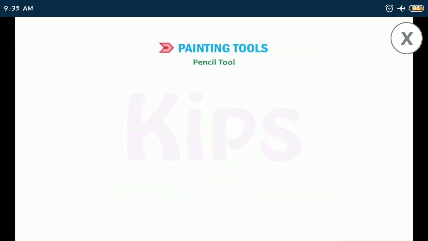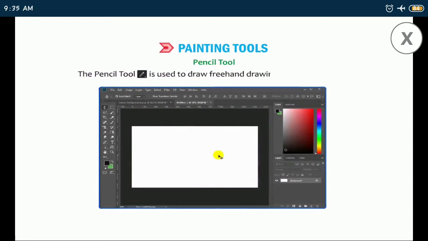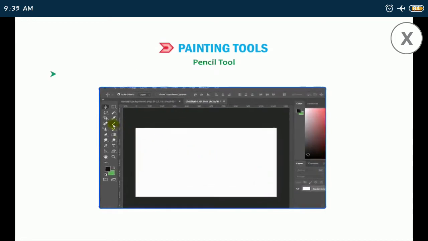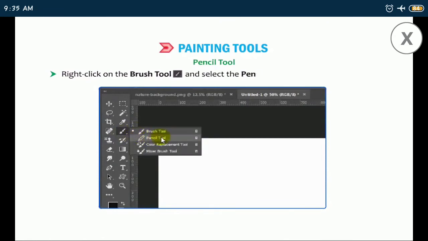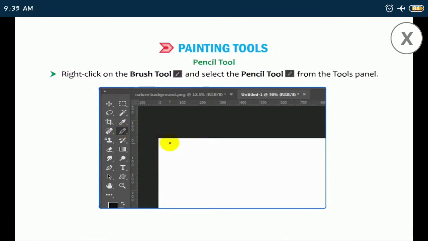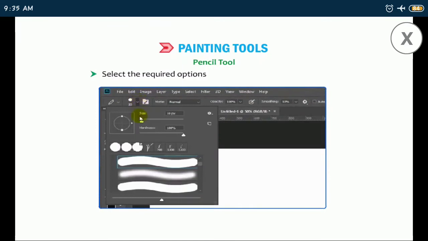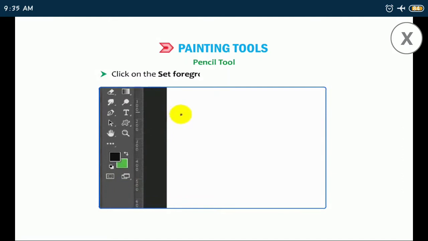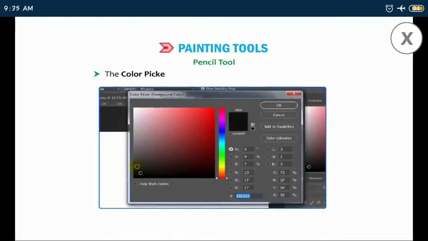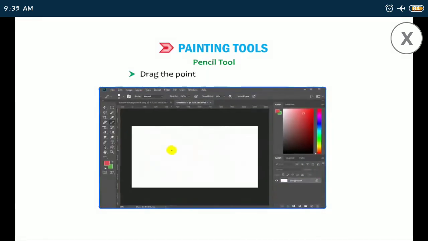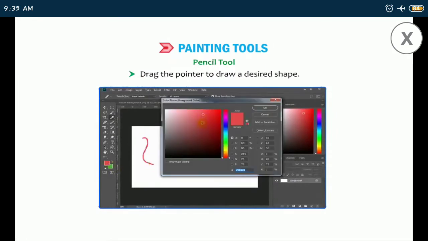Pencil tool. The pencil tool is used to draw freehand drawings with hard edges. Right-click on the brush tool and select the pencil tool from the Tools panel. Select the required options for the tool from the Options bar. Click on the Set Foreground Color box in the Tools panel. The Color Picker Foreground Color dialog box will appear. Select the desired color. Click on OK. Drag the pointer to draw a desired shape as shown in the figure.